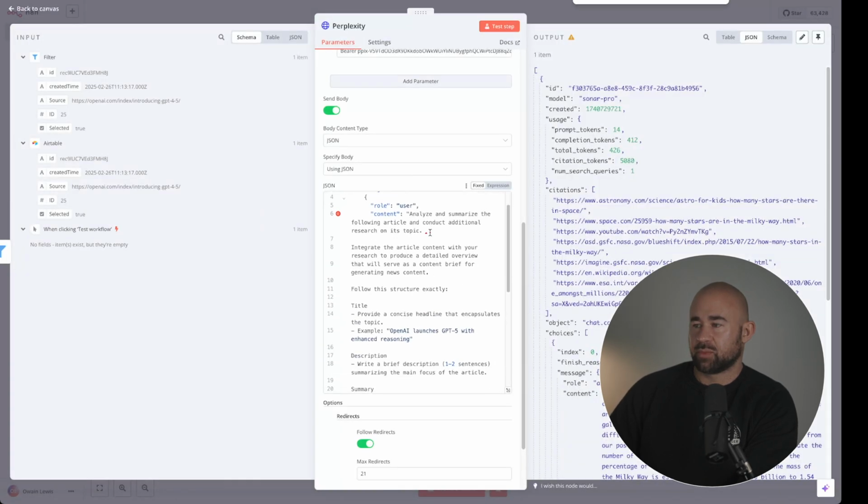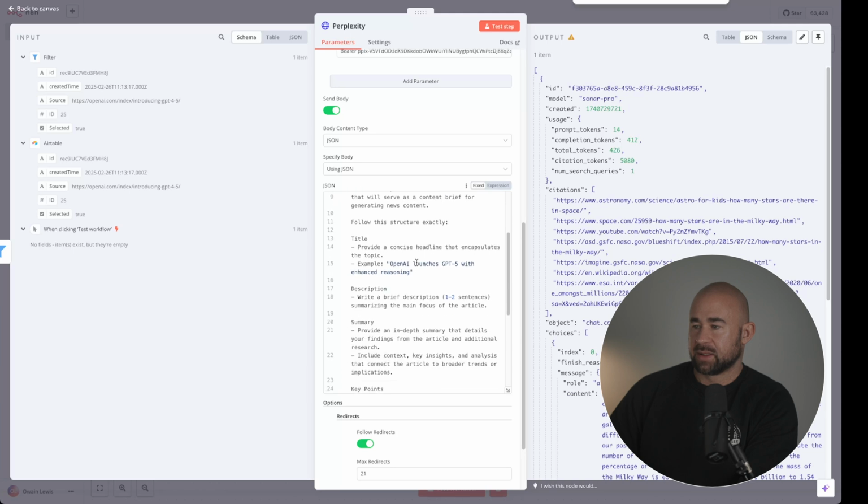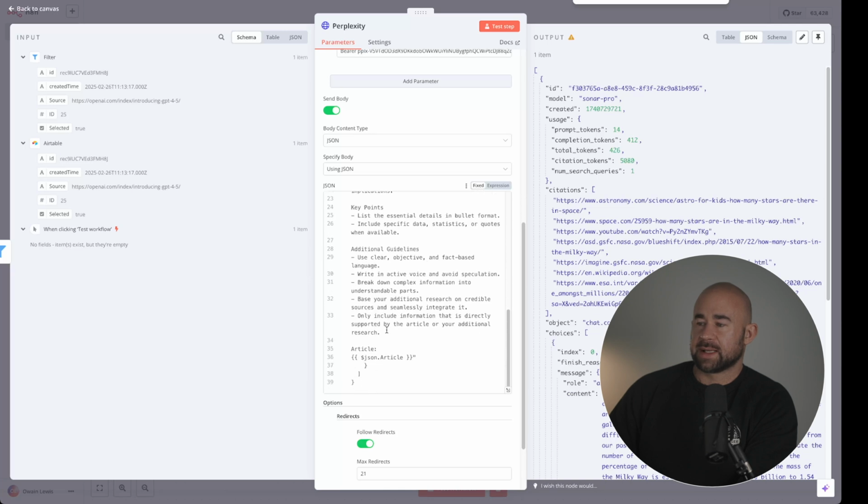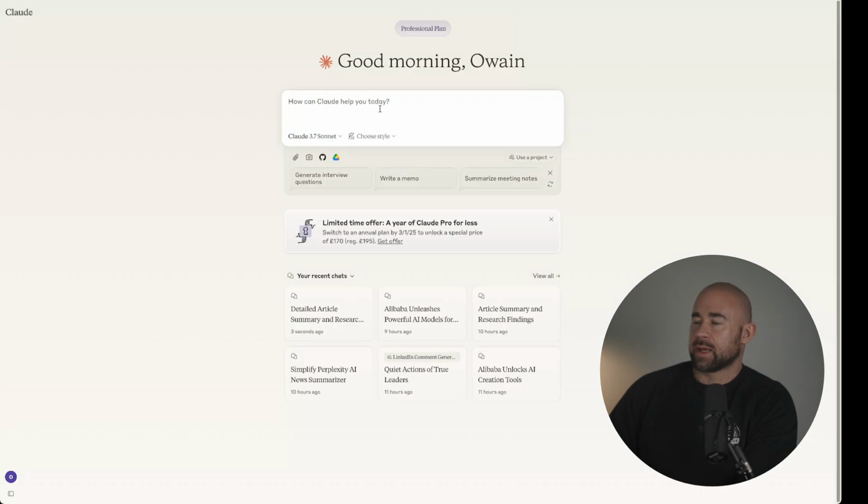We can't paste the prompt directly as it is into this section here because it's invalid JSON. And what that means is the API won't be able to understand this request. So we're going to have to go over to Claude. The way we get around this is we need to use an AI model. This could be ChatGPT, anything you like.